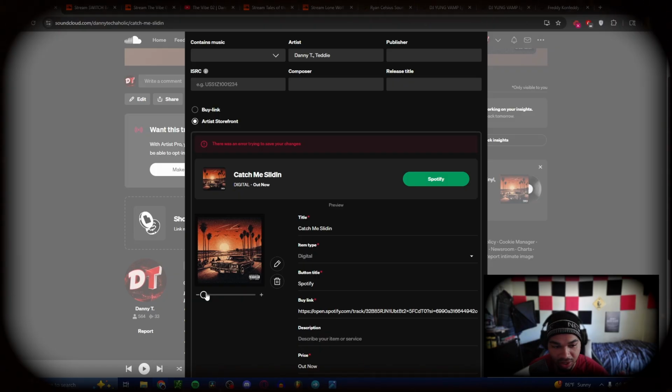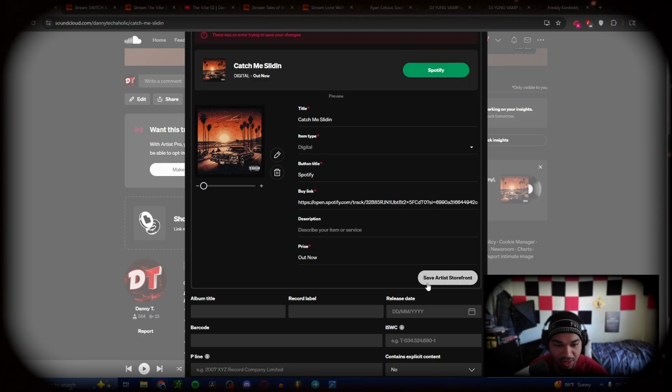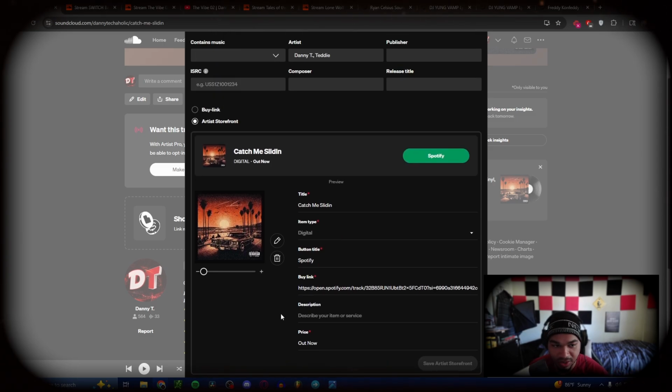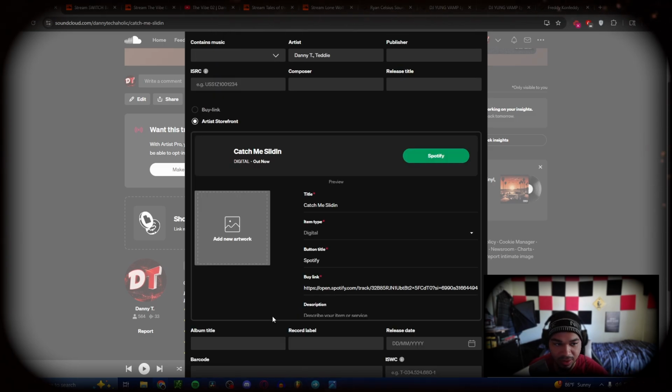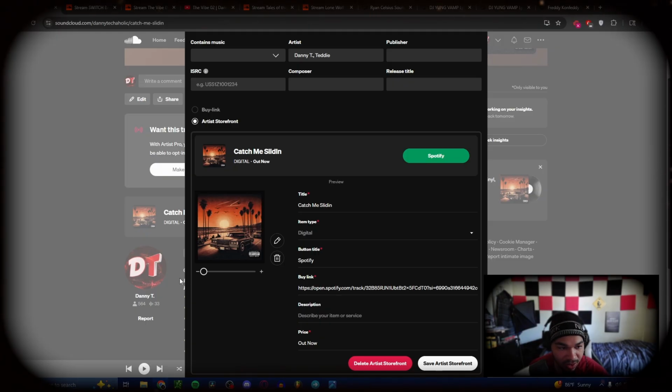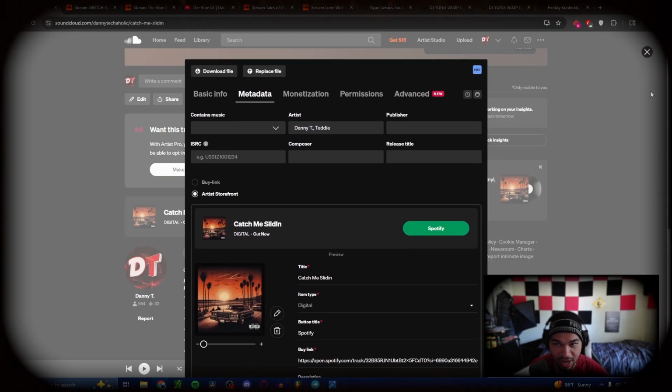So literally the only thing you have to do once you add your artwork is zoom in and out with the slider, or in this case, if you want to zoom in then zoom out. It really doesn't matter as long as you at least interact with this, and then you click save artist storefront, and for some weird reason it automatically saves. See, it automatically saves and it pops up on your actual release.